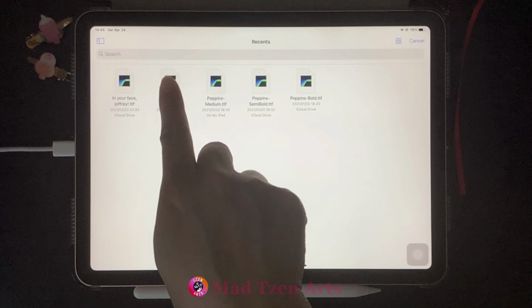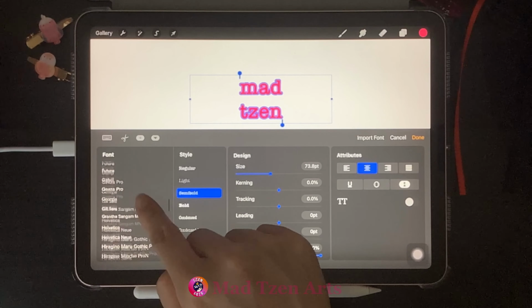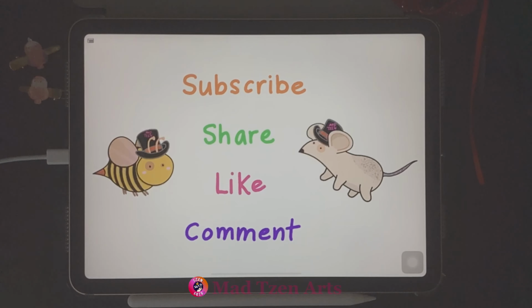So as an example, I'm just going to choose this font here and we see it importing. Now let's find it under the font list. And here it is.